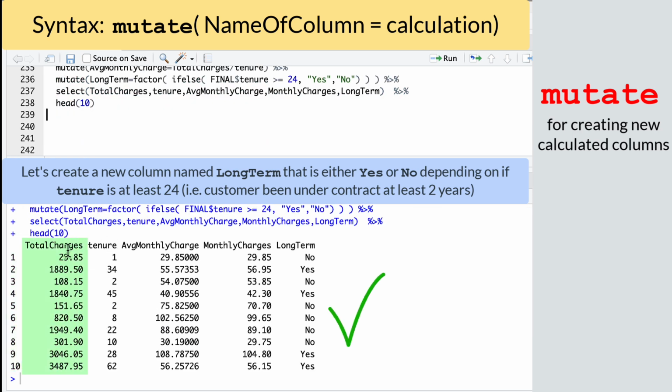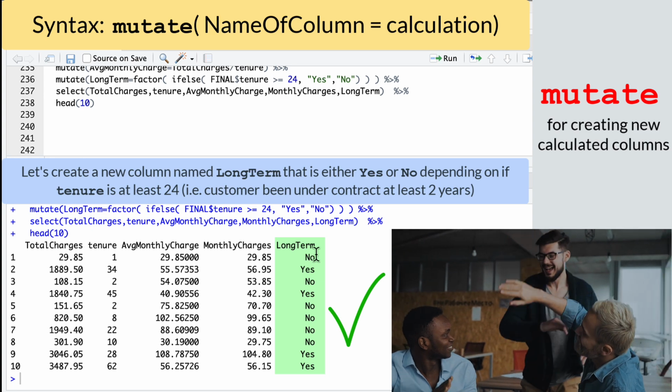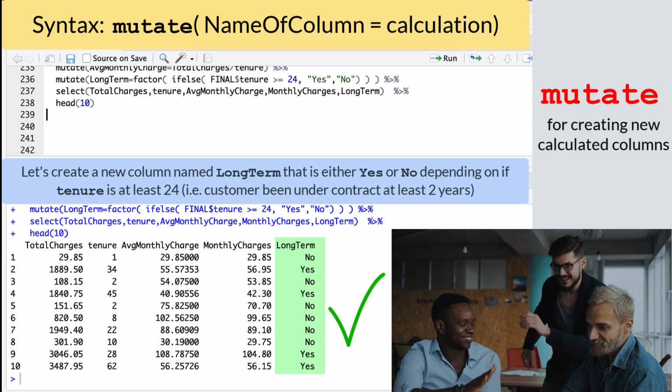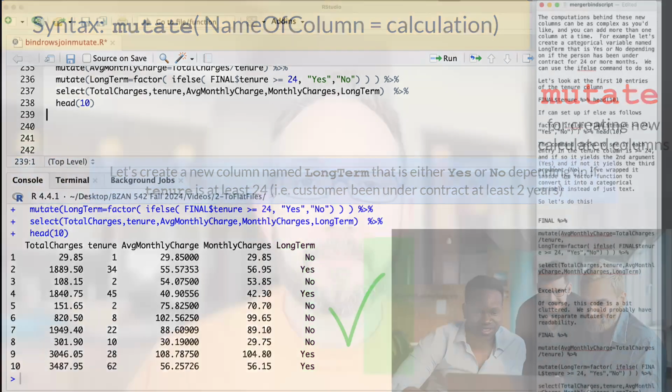And so there we have it: the total charges, the tenure, the average monthly charge that we created, the monthly charge, the last month's charge, and then also if they were a long-term customer or not based on their value of tenure. Brilliant. And so there you have it, a quick overview of how to combine multiple data sources, either with a join command or a bind rows command, depending on how your data tables are set up. And you also know how to create new columns from columns that you already have.